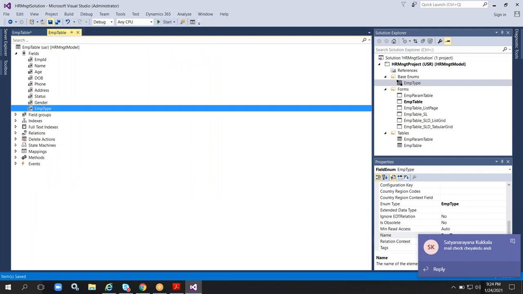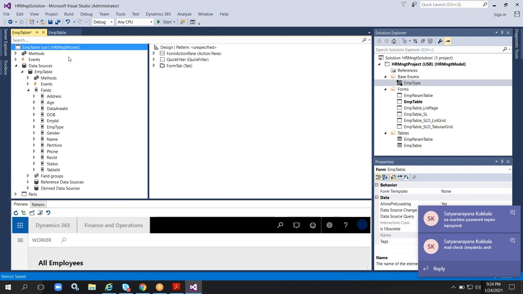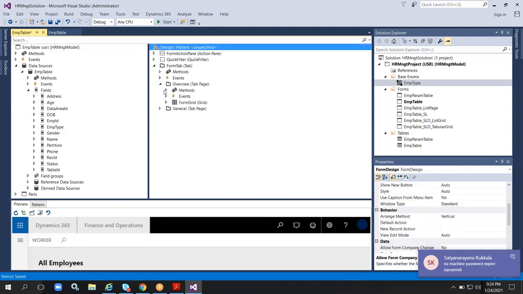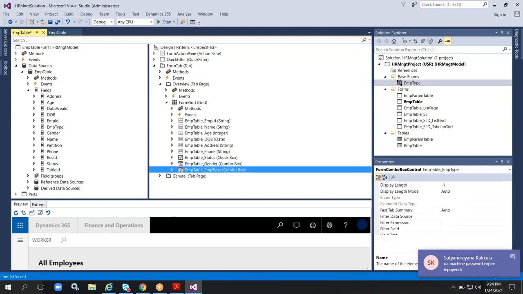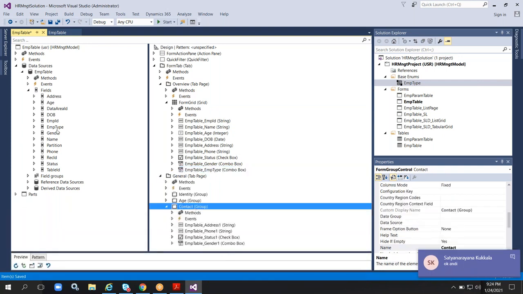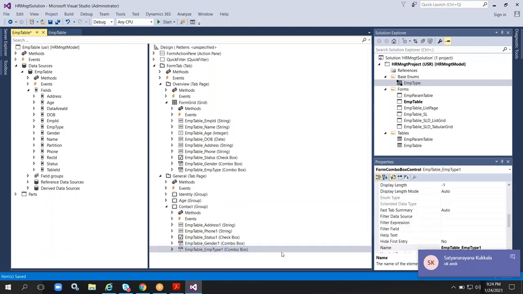Okay, I have not saved the table. Save the table, come back and restore it. The EMP type has been added. Now I will simply drag and drop it into the grid control, into the contact tab page.